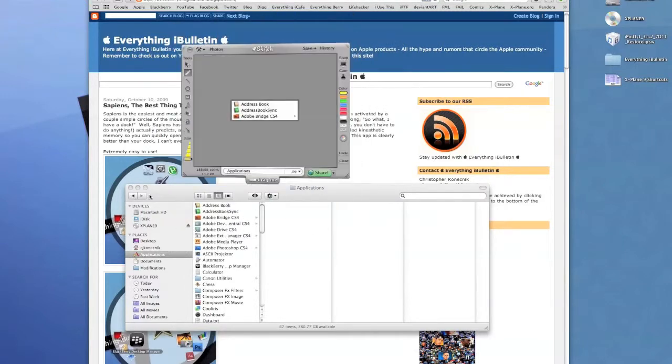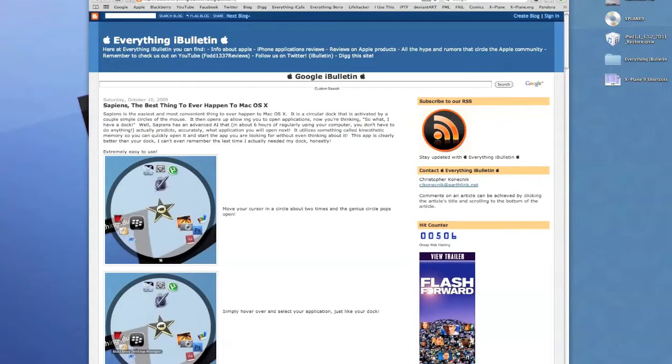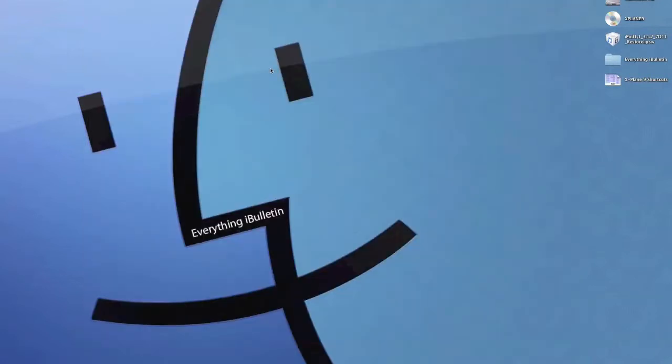This has been Chris with Everything I Bulletin showing you Skitch, my favorite Mac OS X tool.